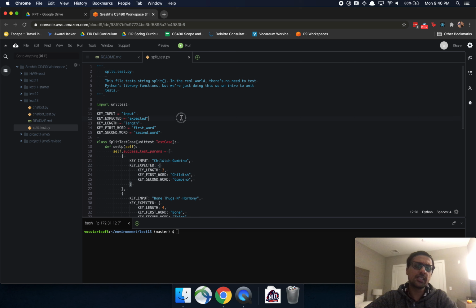So right now we're seeing a file called splittest.py. Reading this top-level comment, it basically says that it's testing string.split. In the real world, of course, we don't need to test any Python library functions. We can assume they're well tested, but we're just doing this as an intro to unit tests. So let's go ahead and see how the code is structured.